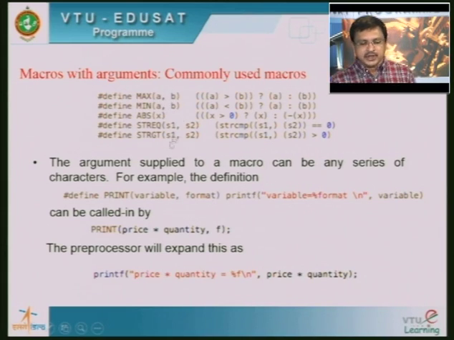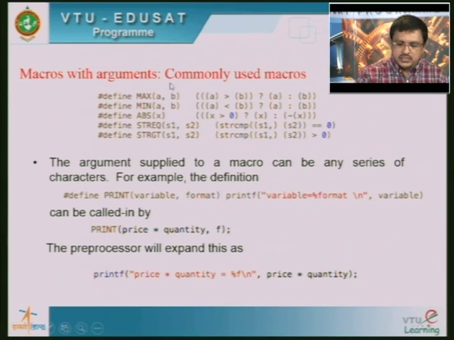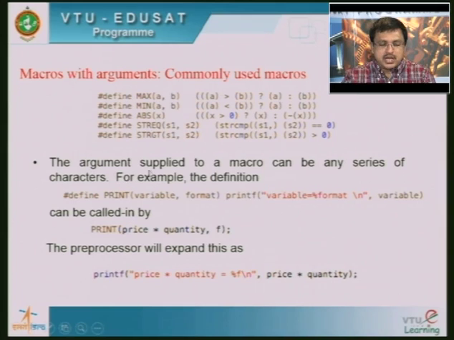We will see that with a better example. Okay. So, all these are examples of argumented macros. The argument supplied to a macro can be any series of characters. For example, the definition means #define PRINT(variable, format) printf("variable = %format\n", variable).